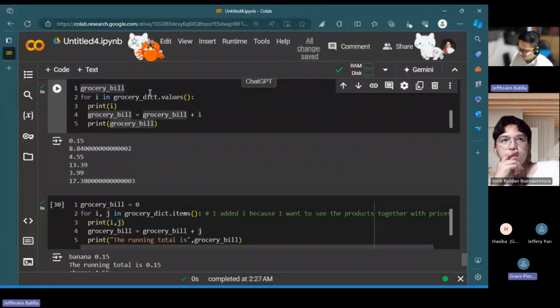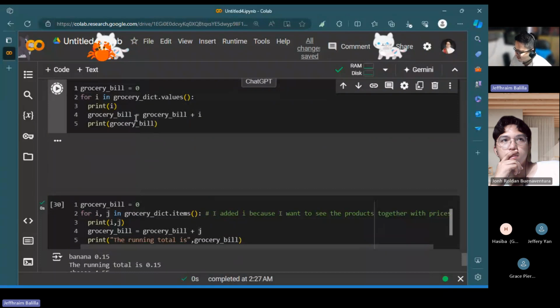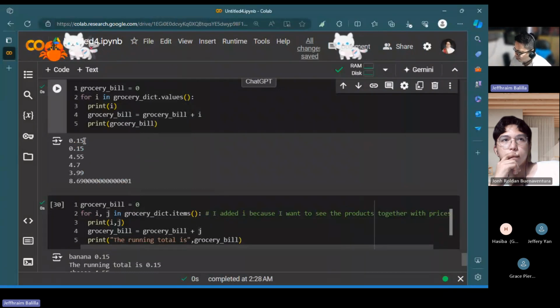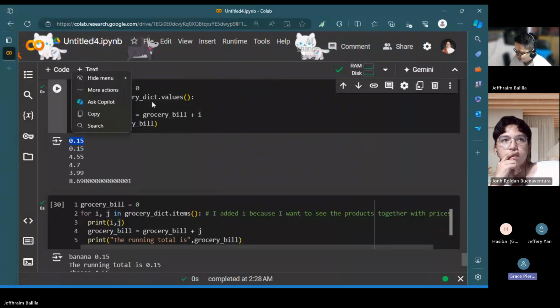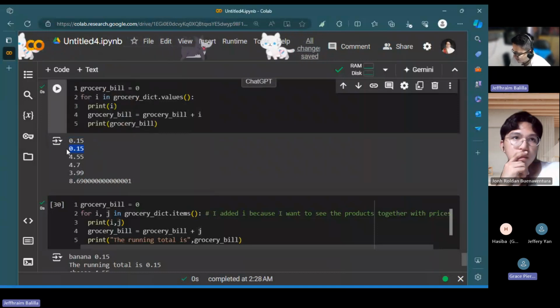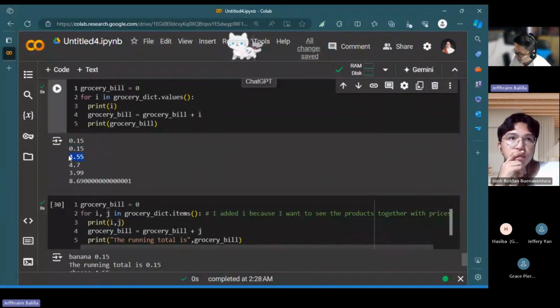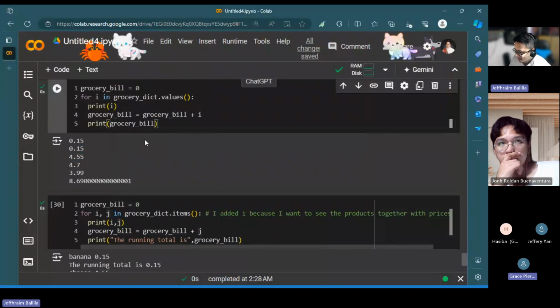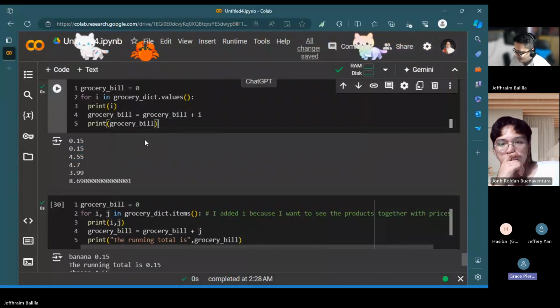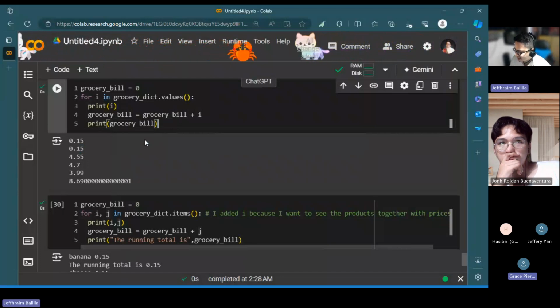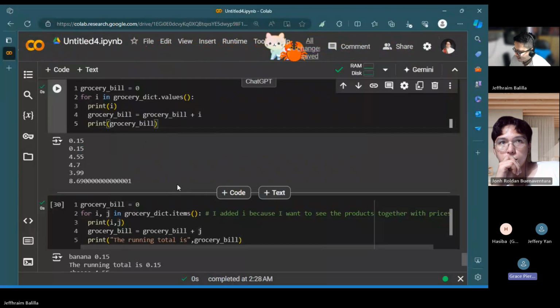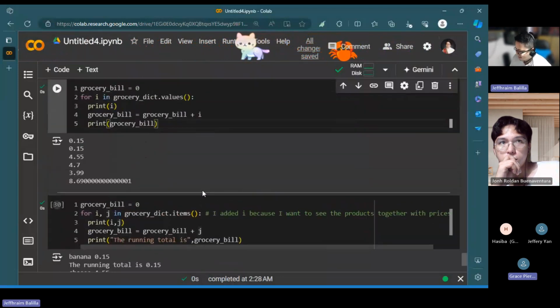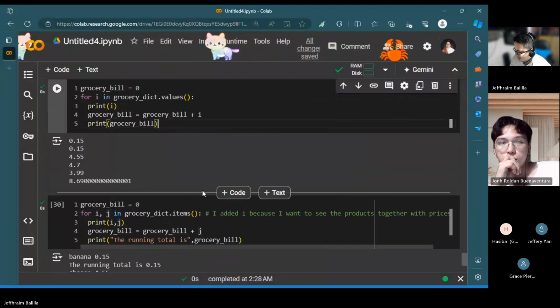Let's see. Oh, I failed to initialize it again. So 15 is the total. Then we have 4.55 for the price of the cheese, and then this is added here with the for loop. And then the bottom one, you said show me price and name, but you did it inside the for loop. Yeah, plus J, and now it's giving you a running total.